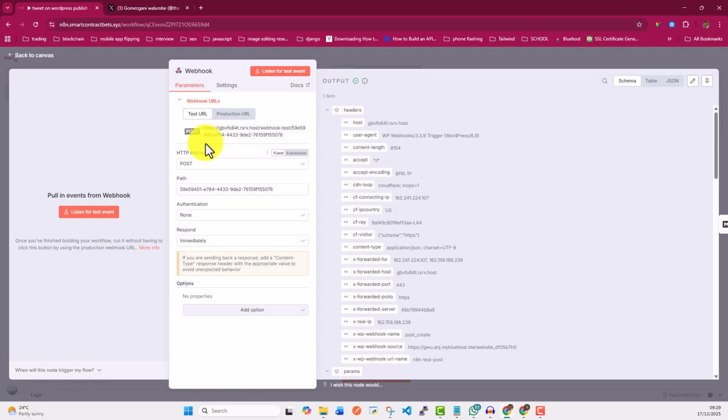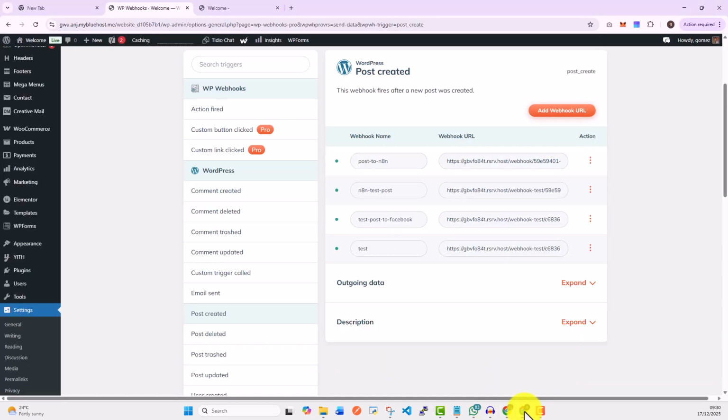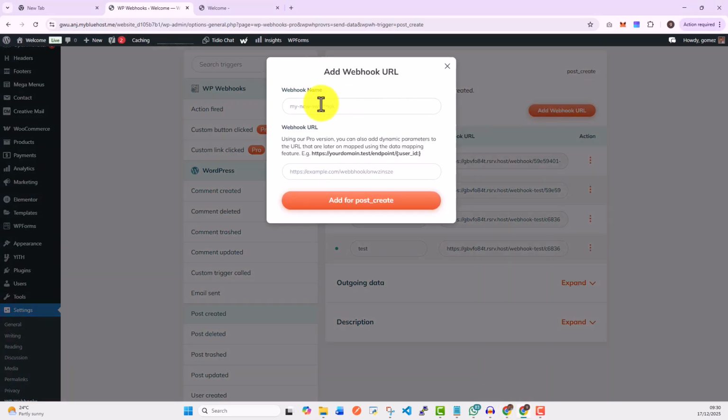But for test purposes, you can use the test URL, and that will require you to activate this. So you click to listen for test events. That's the only way it will work. So the test URL. I'm going to go here and add a new webhook. I'm going to paste this here, and here I'm just going to give it a test name, and you're going to add it.